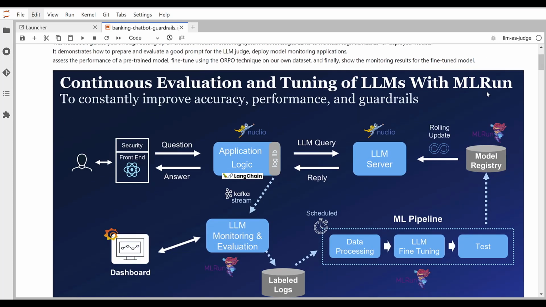The architecture is such that you have a client. This client is talking to a chatbot application with its application logic using LangChain. The application uses an LLM server that hosts an open source fine-tuned model. So there's a query and reply to that model.